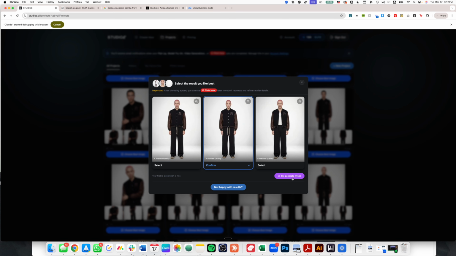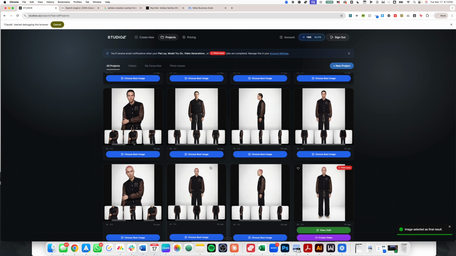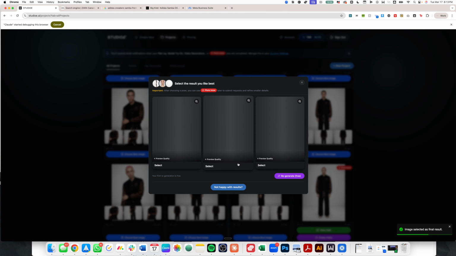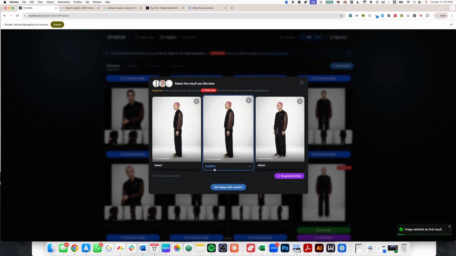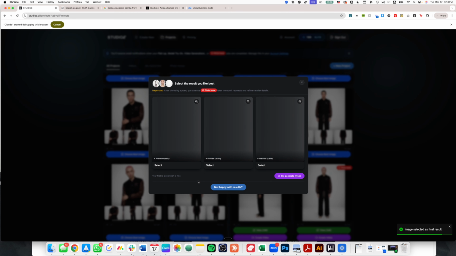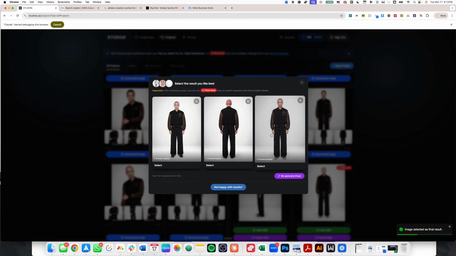If you're not happy, you can hit not happy results, and we're going to regenerate it. But if you're happy, regenerate free. Okay, so you're happy, select it, and confirm. There it is. Then you do the side shot. This one looks good, you confirm. The back shot. This one turned out really good, hit confirm.